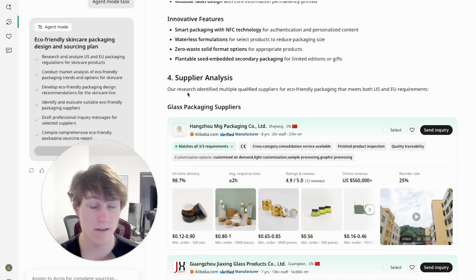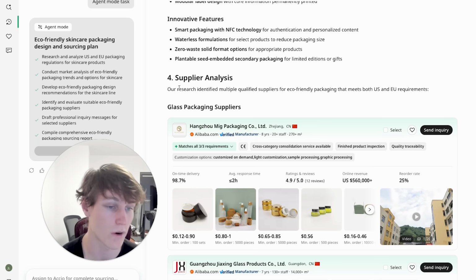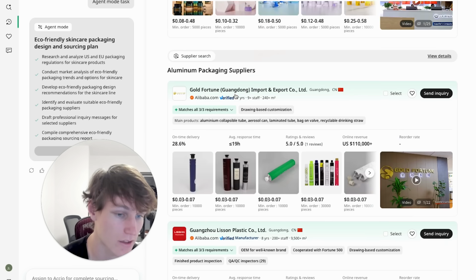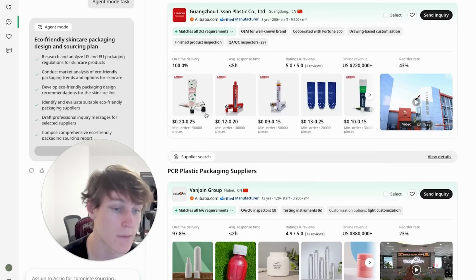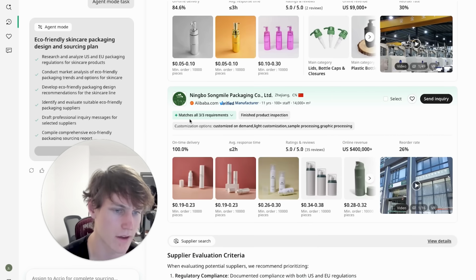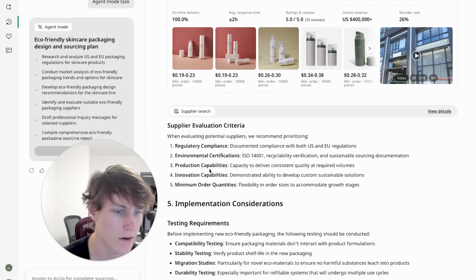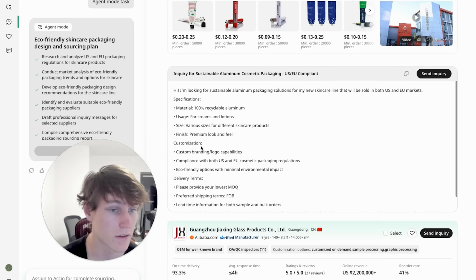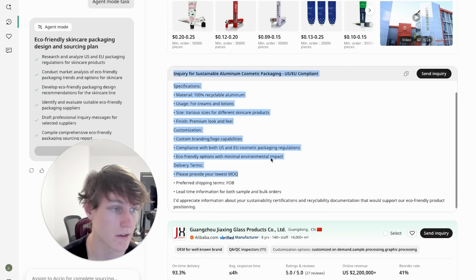And then this is my favorite part personally. Again, this is where this directly ties into these databases like Alibaba and AliExpress. So here are glass packaging suppliers, aluminum suppliers, and so on through, say, Airless. And then it looks through those suppliers for us. And this is the inquiry that's generated.